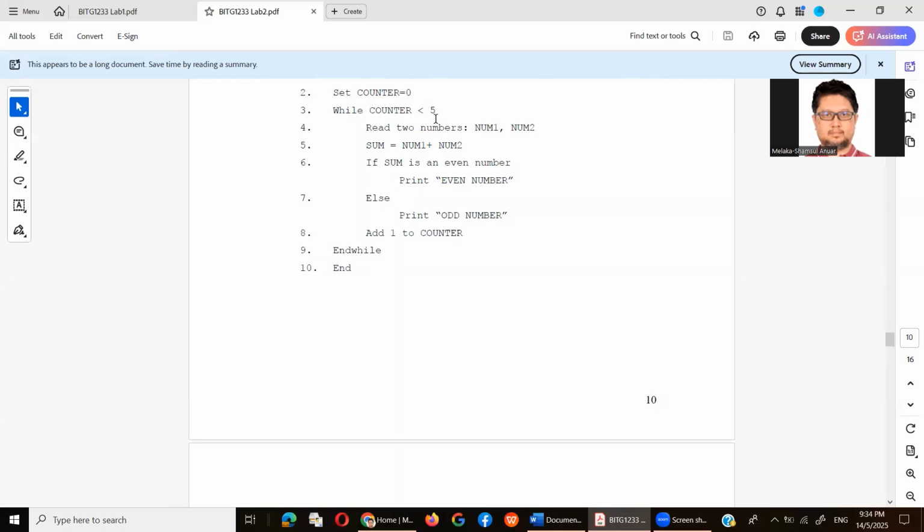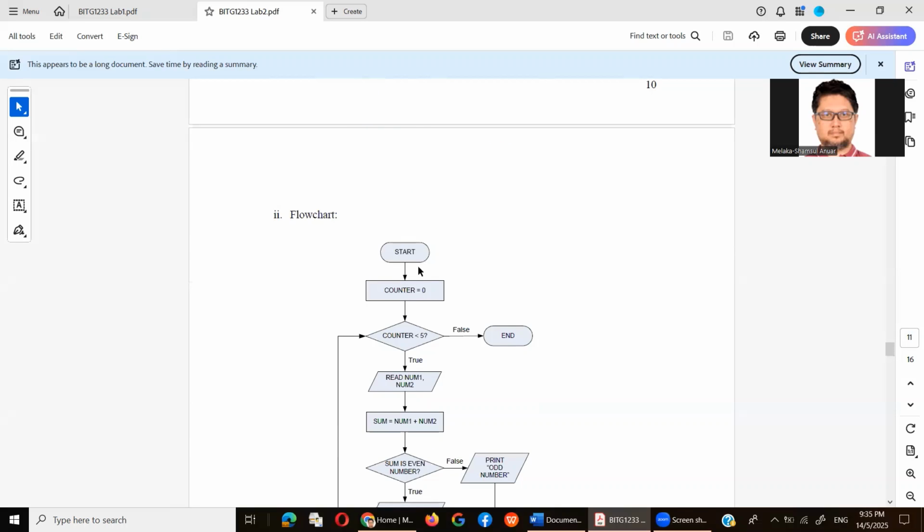If you want to start the counter from 1, this condition will be less than or equal to 5. Okay, so those are your choices.